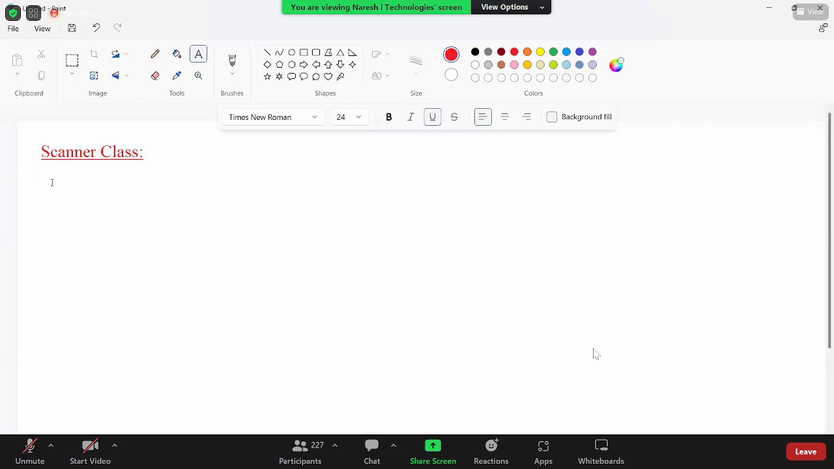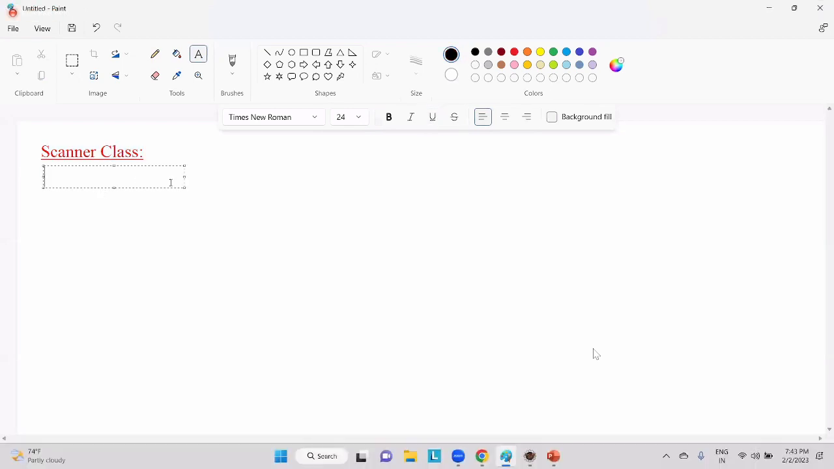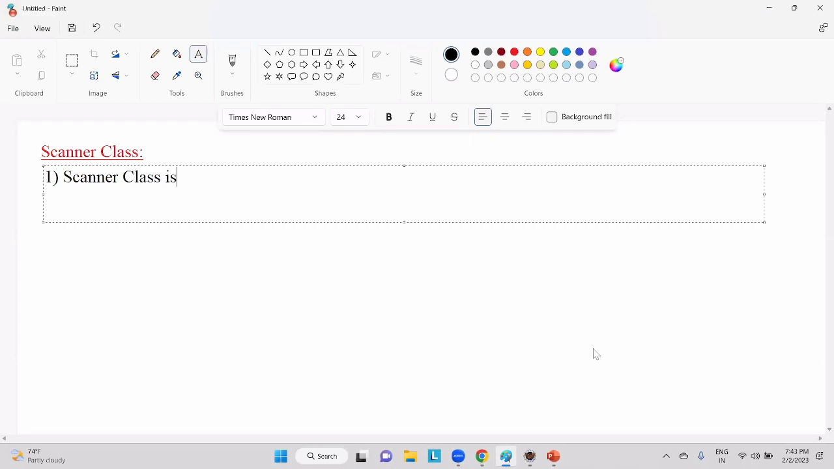The use of this scanner class, and what is this scanner class? The very first point which you should be remembering is that the Scanner class is present in the java.util package. This is the very first point which you need to remember.